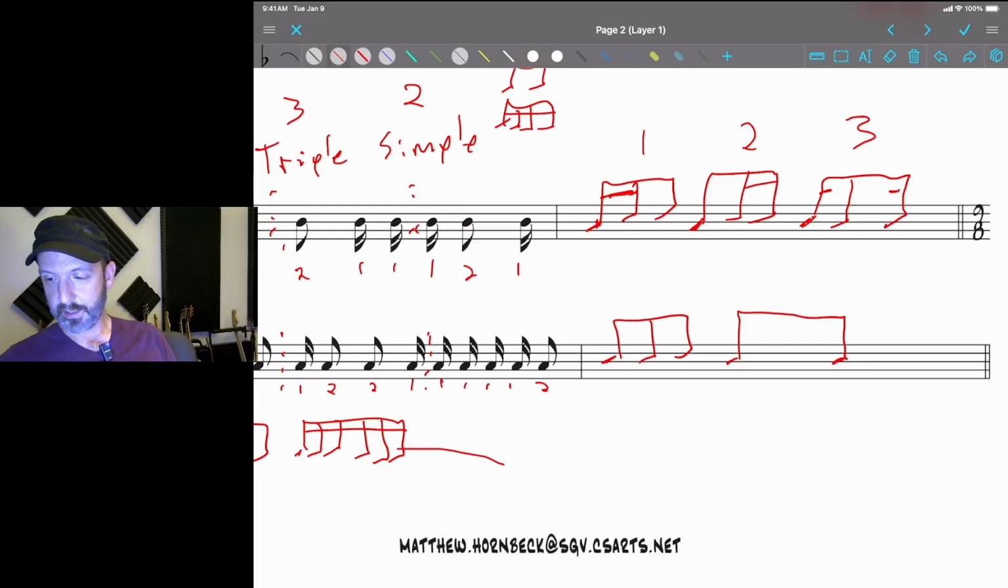Gets a little tricky here. So we got a 16th note followed by 2 eighth notes. And then with the last 16th note there. And then finally 4 16th notes and an eighth.